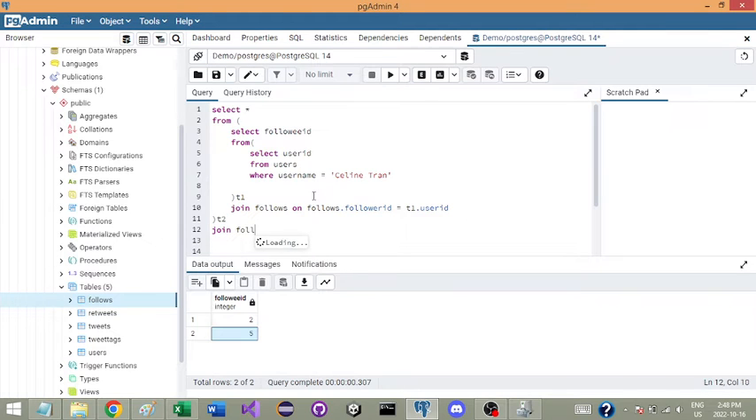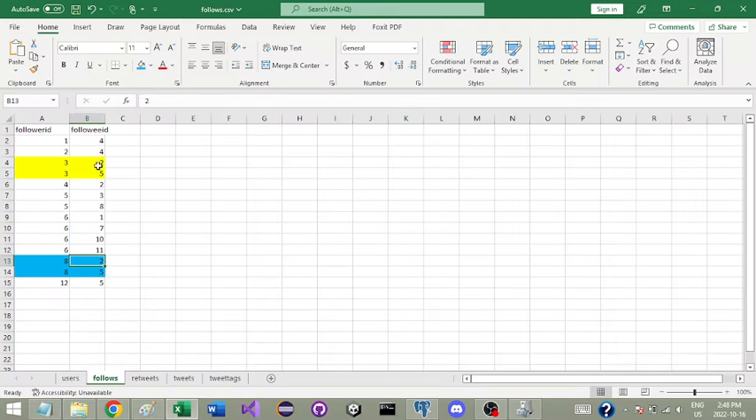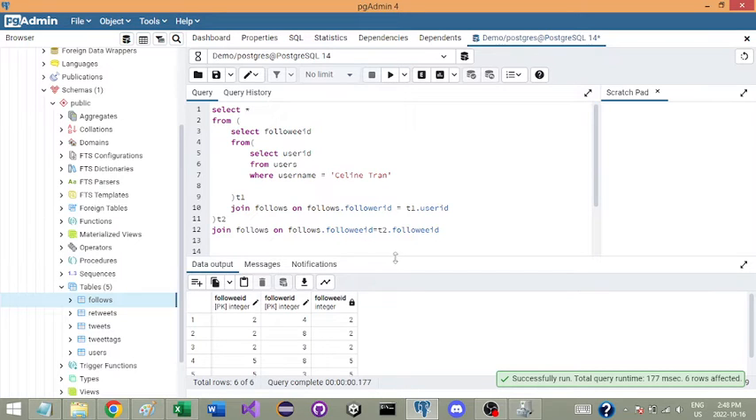So join follows table. This is a new follows table, on. What do I join it on? So remember I had 2 and 5 from my T2 table, and I join it on followee this time. So join on follows dot followee equal to my T2 table. This is my T2 table. T2 table followee ID. So it should give me all of this.